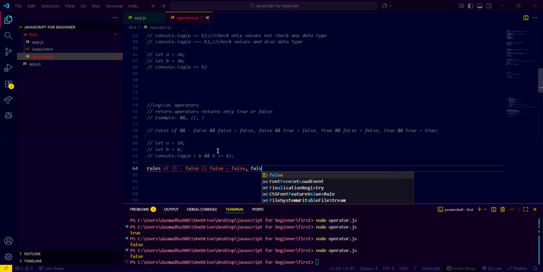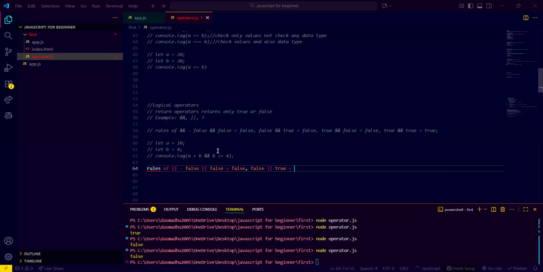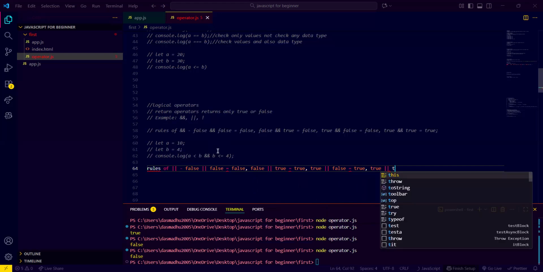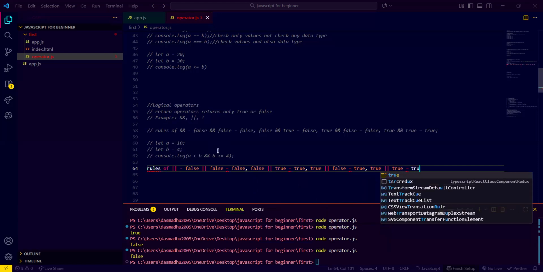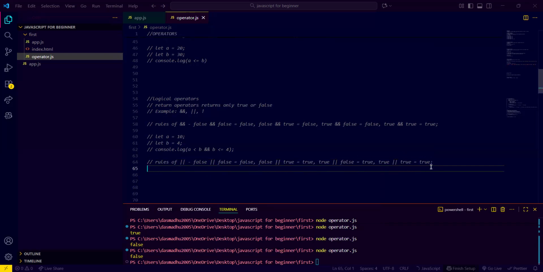Otherwise, if the first condition is false or the second condition is true, it gives me a true value. And if the first condition is true or the second condition is false, it gives me a true value. And if the first condition is true or the second condition is true, then it gives me a true value. It only gives me a false value when the first condition and the second condition are both false. Otherwise, in all other cases it gives me true. So remember these rules. Now I will give some examples.